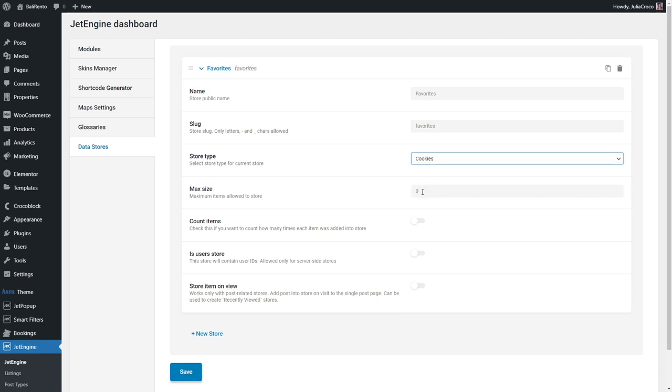Maximum size. This option allows you to define how many items the user can store. If the user saves too many items, it could affect the loading speed. On the other hand, if the number is too small, it could annoy the user. Count items. If you enable this function, the data store will count how many times each of the items was added to the store. Is user store means that this store will contain user IDs, allowed only for server-side stores.